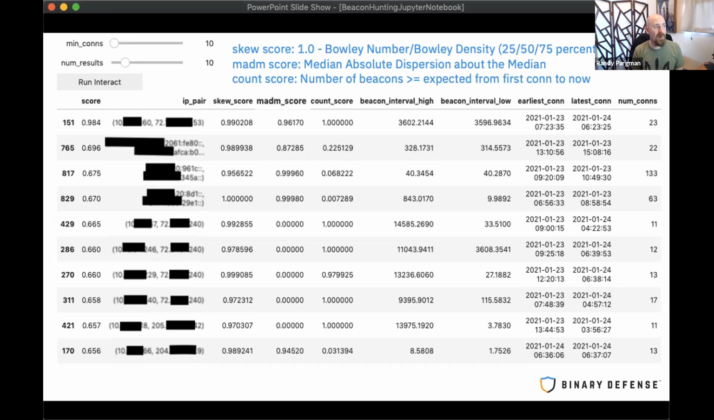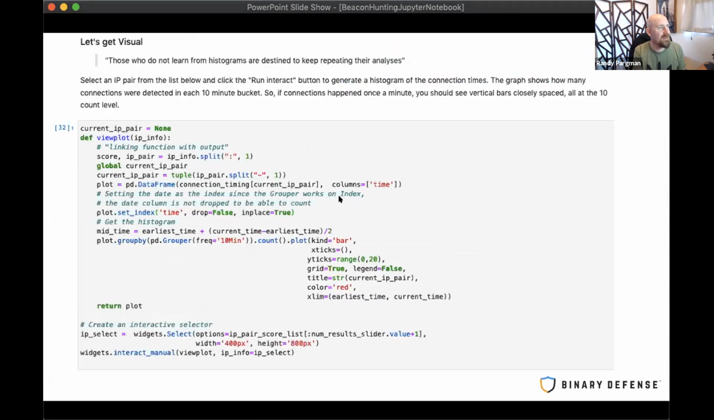The other ones didn't score as high, but they did score high in some areas like the skew score. You can see the second one down. The reason that its score dropped is because of the count: in 24 hours, it only communicated out 22 times, but it was averaging like 300 seconds between beacons. So that means there was a big gap in there. Like it wasn't beaconing all this time. That's what that means.